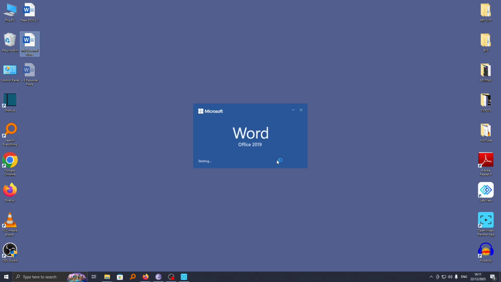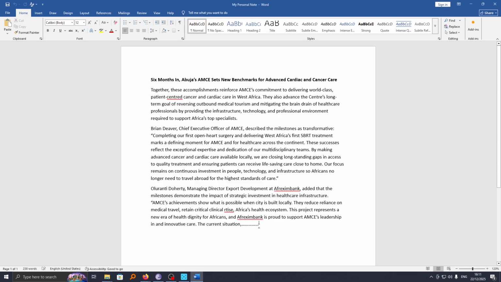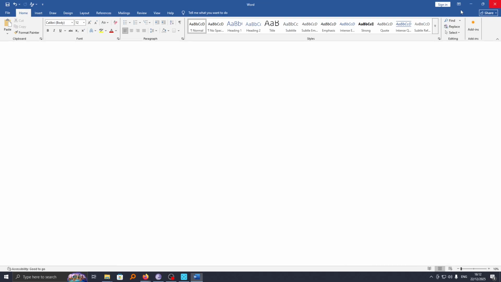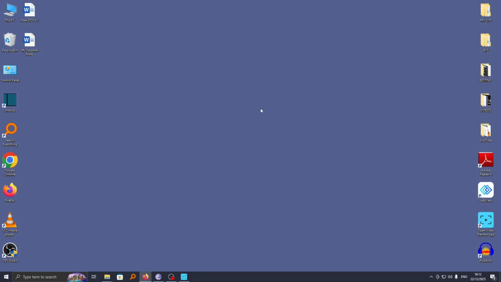Alternatively, to save your file or your Word document after making any change on it, just go ahead and use the keyboard shortcut Control button plus S to save your Word document, and this will save it. Now you can safely close it and you'll not have any issue. So that's how you can save a document in Word.